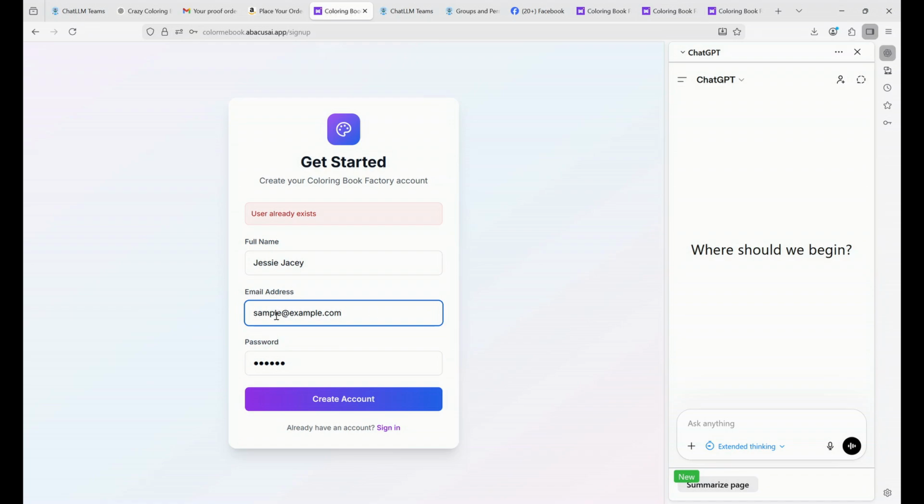So again, the registration is easy. Enter your full name, enter your email address, create your password, and submit. In just a few steps, you'll have your new account ready, and then you'll be able to move forward into the platform and begin using Coloring Book Factory. Let's go ahead and complete the registration now.